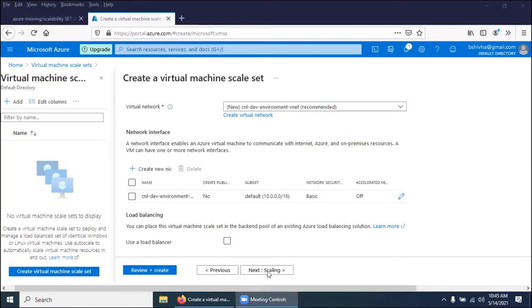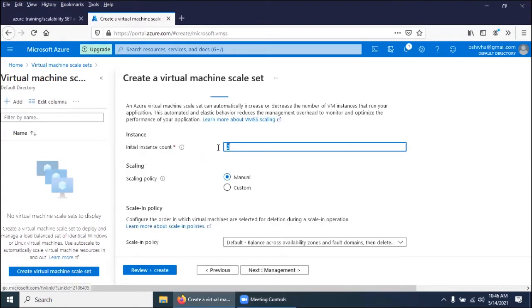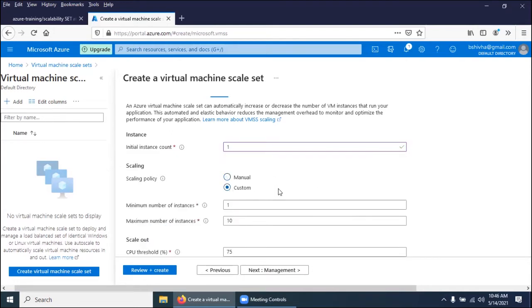Now I'm going with the scaling. The initial instance count is going to be 1, and the scaling policy is manual. If you want, go for custom. I don't want to go with 10, because here we are just trying to understand how it works, so I'm going with a maximum of 5.